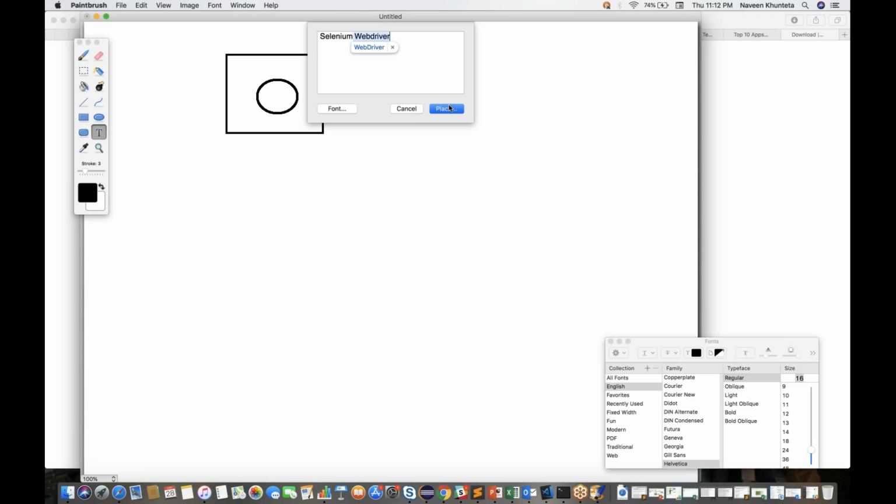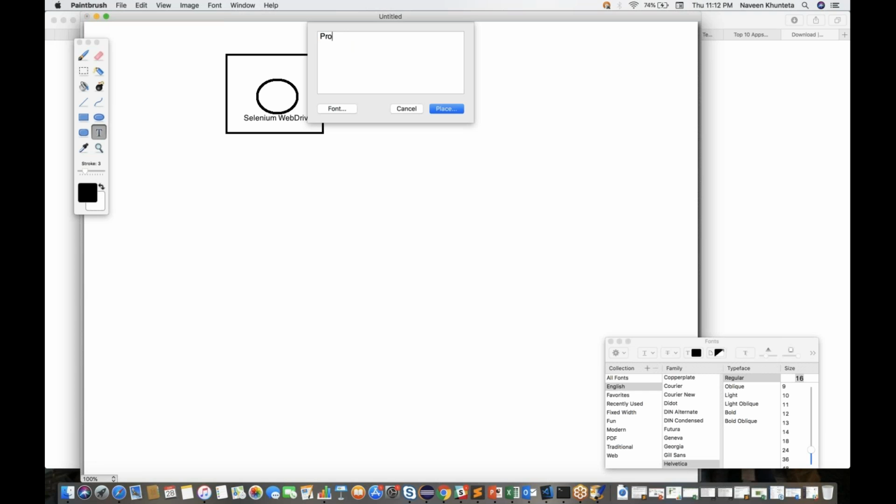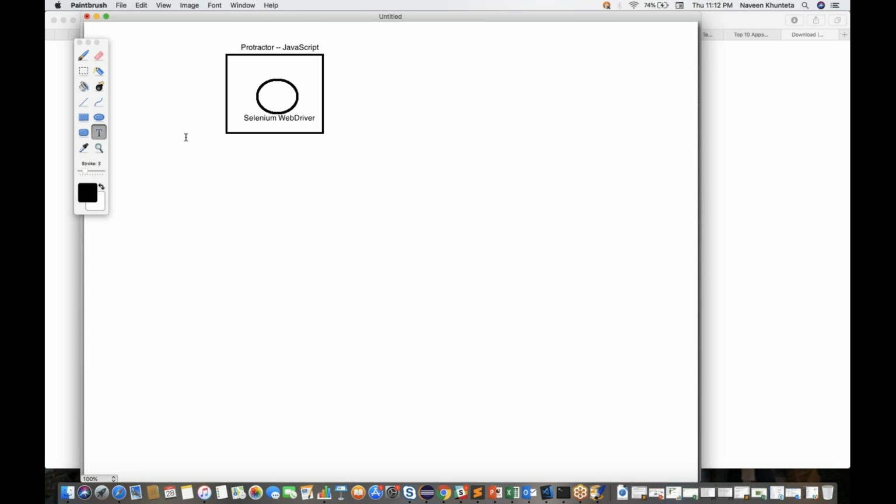WebDriver we have, then this is Selenium WebDriver, then we have Protector available on top of that. Okay, and Protector is based on a JavaScript framework. So Protector is another JavaScript library which is freely available, created on top of Selenium WebDriver. Internally, whatever web application you are testing, let's say yahoo.com or google.com or amazon.com, Protector uses Selenium WebDriver internally and calls the script from Selenium WebDriver only.